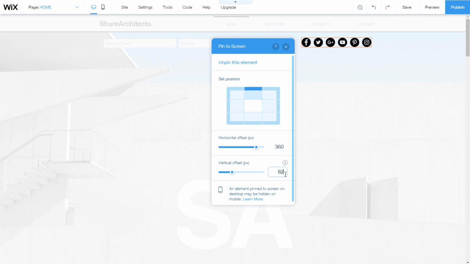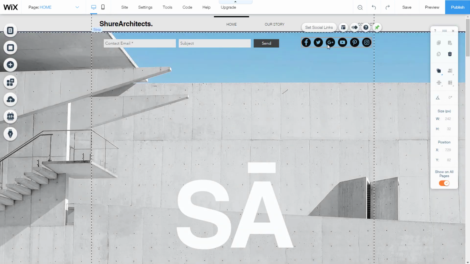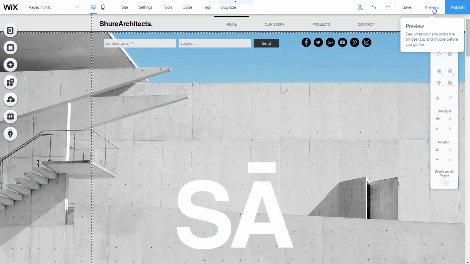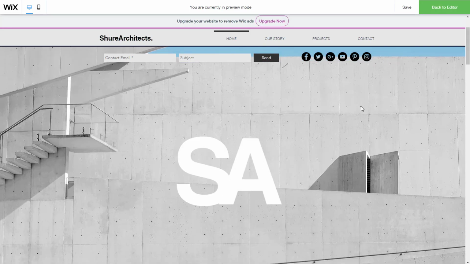I'll enter the number. Close the window. When I'm on the editor page and I scroll, the pinned elements stay in place too. We go to preview and see that everything is set up properly.